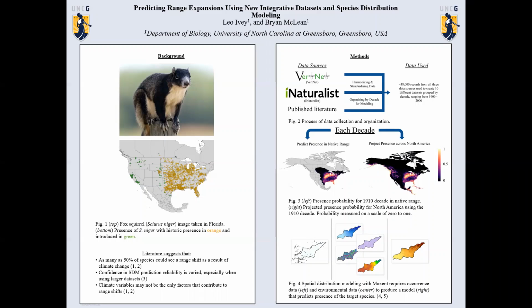Literature suggests that around 50% of species will see a range shift sometime in the future as a result of human impact and climate change. In order to predict these range shifts, we need to have reliable models that can not only account for climate variables, but also account for anthropogenic variables, which is to say, human impact. To do this, we use the modeling software Maxent, which uses a machine learning technique called maximum entropy modeling. In the fourth figure, you can see that Maxent requires occurrence records as well as climate variables to create projections.